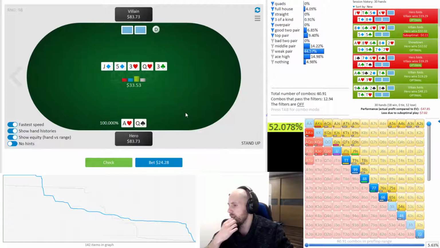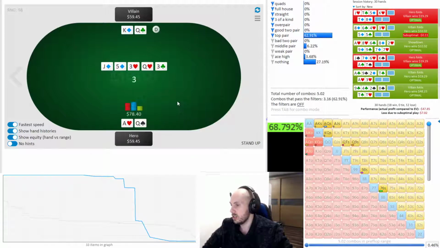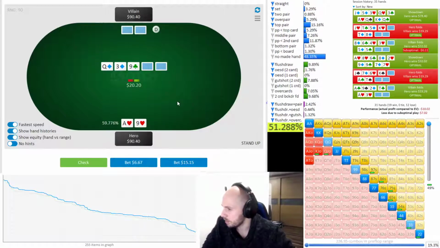On a 3, we're definitely gonna value bet this. We can get value from Jack X and pocket pairs. We do have a bunch of big straws. It does have a checking range here, and he calls us with the worst queen.